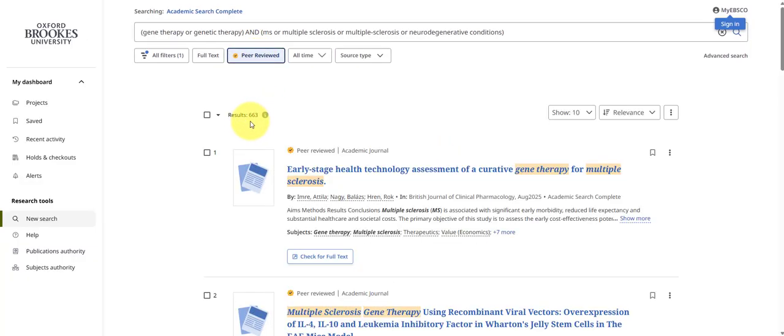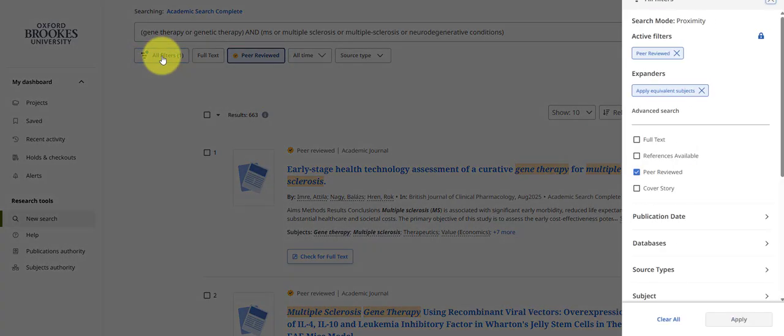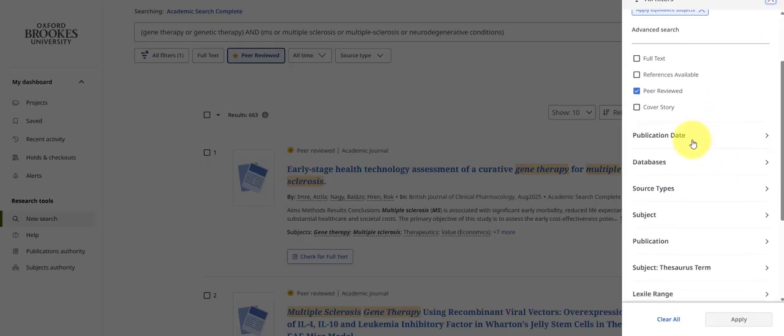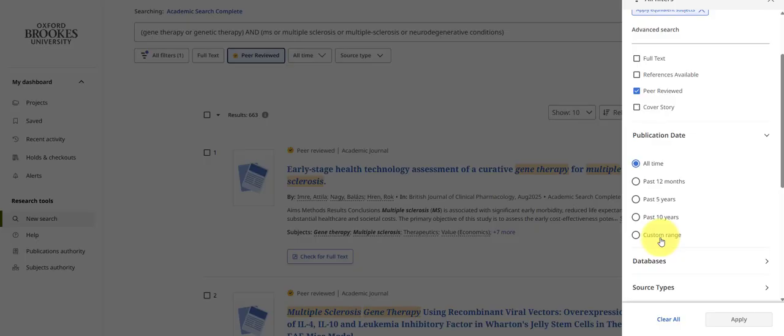Use the filter buttons as appropriate. For example, if you have too many results or wish to look at only recent publications, then you could limit your search to view only papers published in the last year, or 5 or 10 years. For more options, click on the All Filters button. Again, select as appropriate. For example, I could elect to view only papers published within a specific date range.